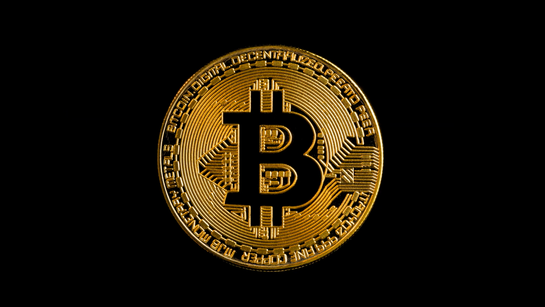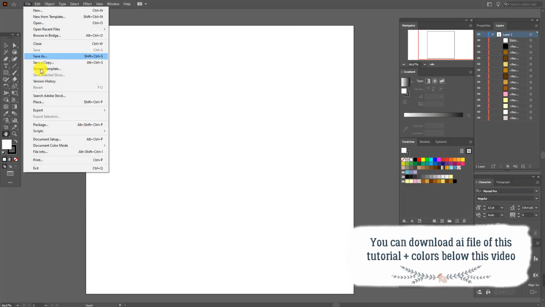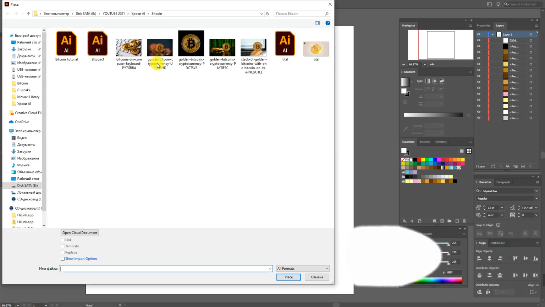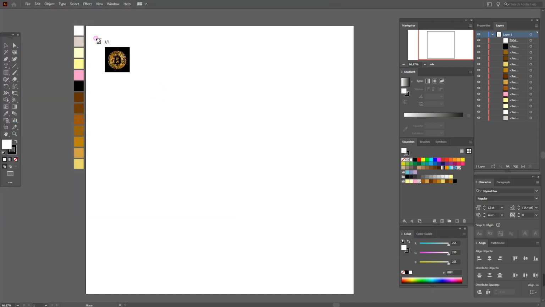To make this tutorial you need a Bitcoin photo. You'll find the link to this photo below this tutorial, or you can find another photo. Okay, let's start our tutorial. At first let's open our photo, File, Place. Here is our photo, place, and press here.